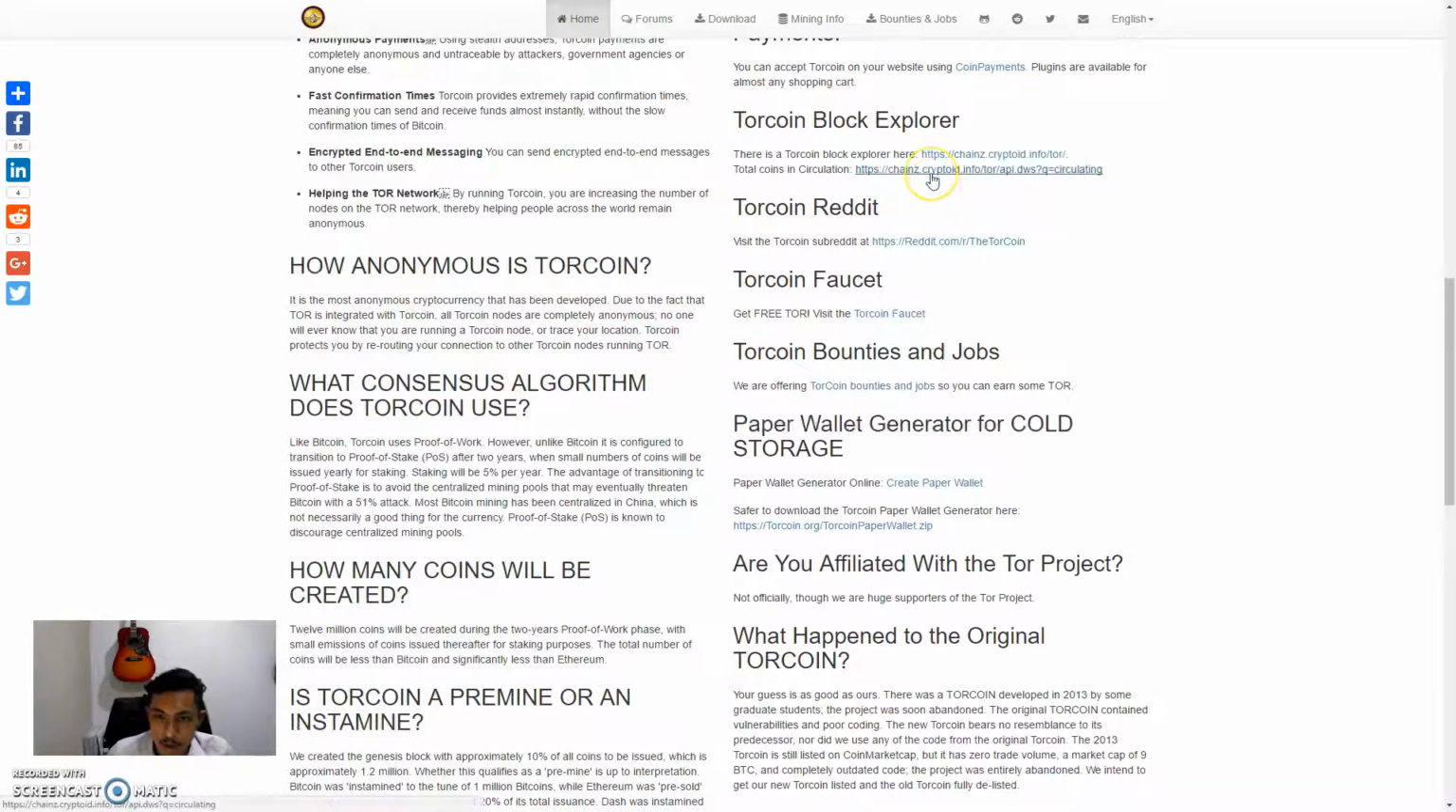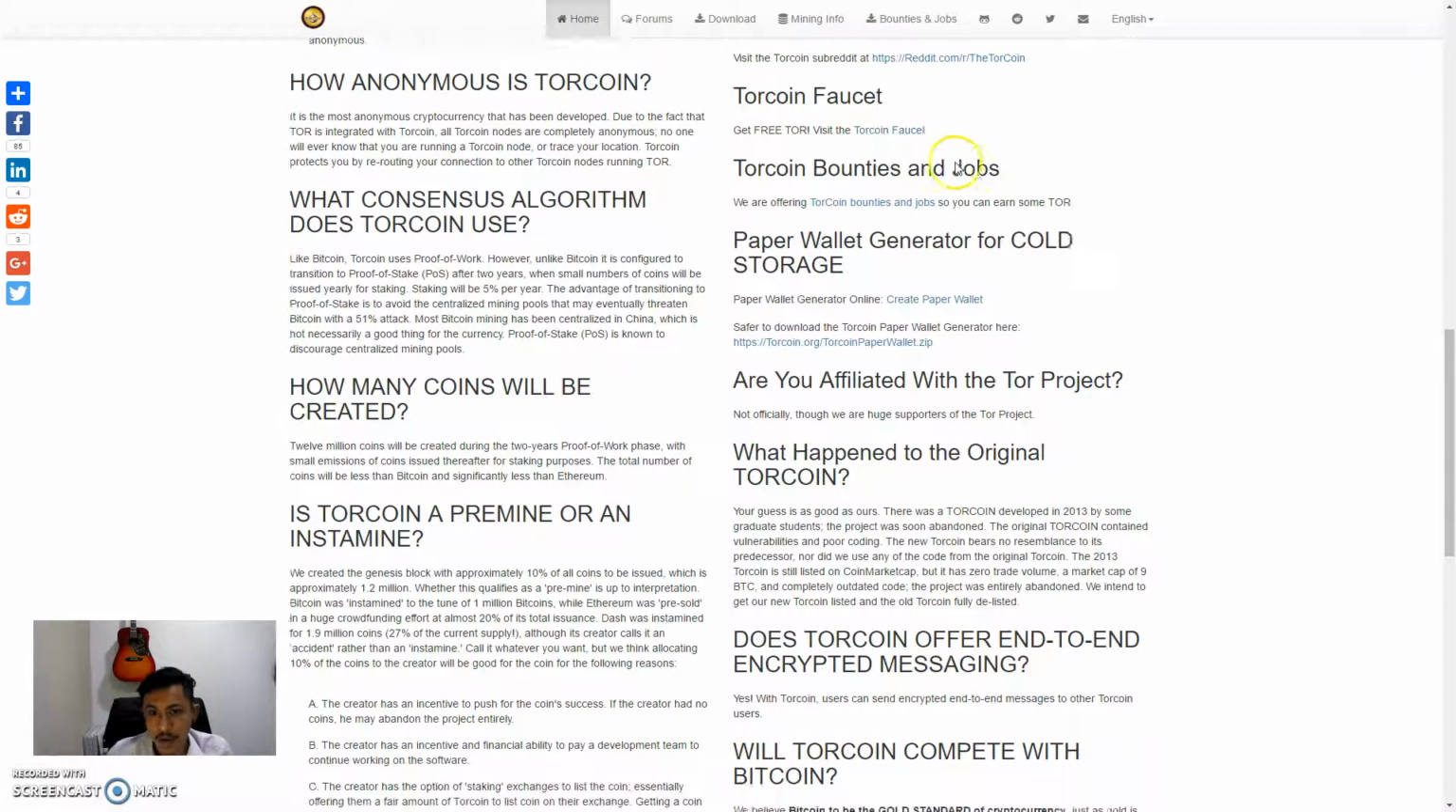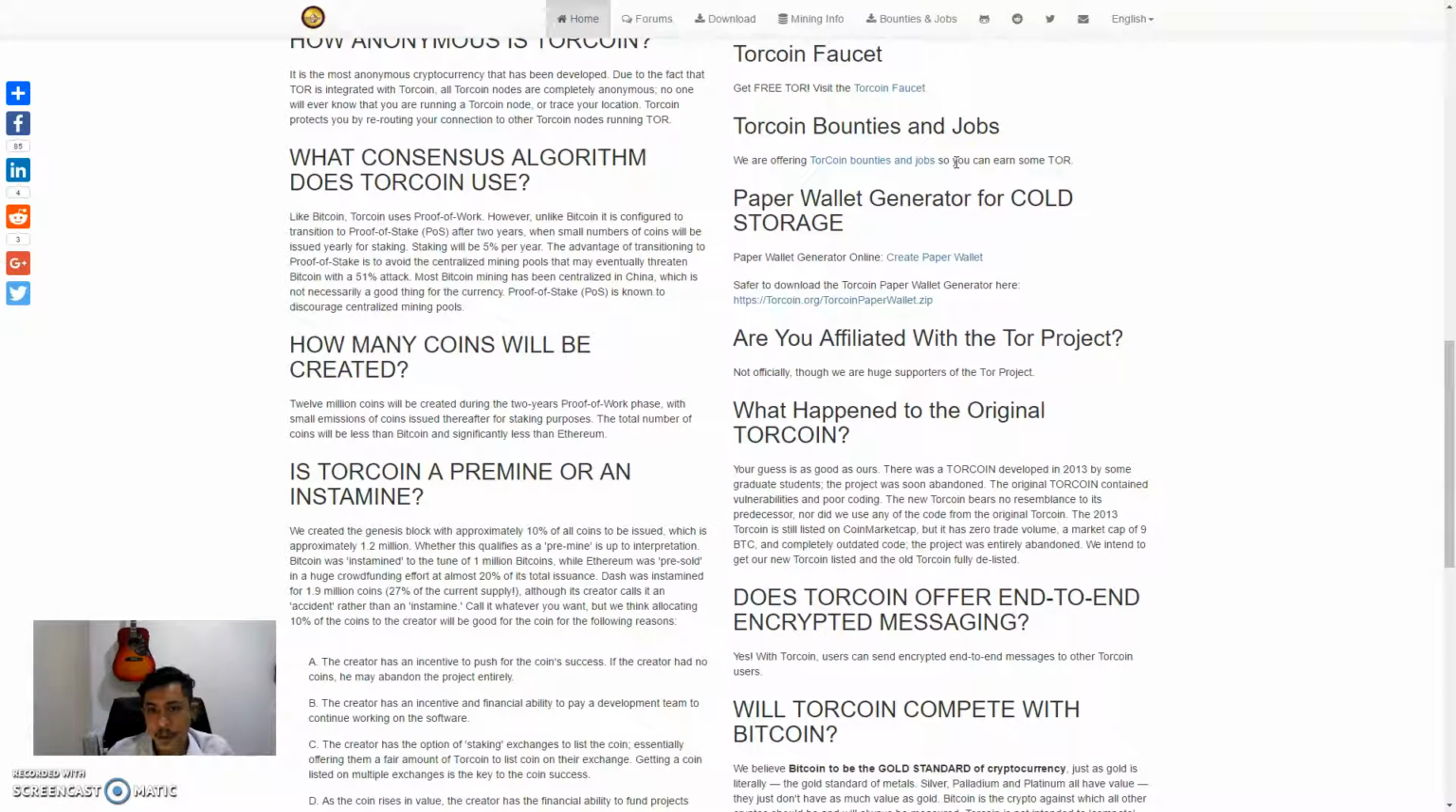You can go through their blockchain to check the blocks under the block explorer. TORCoin Reddit, I'm not gonna talk about that. TORCoin faucet, something very interesting. Something like the Bitcoin faucet, they have one exactly like it for TORCoins. So that's a website for you to explore. Pretty straightforward website, same thing applies. Enter a captcha code with your wallet address and you just receive a certain amount of TORCoins.